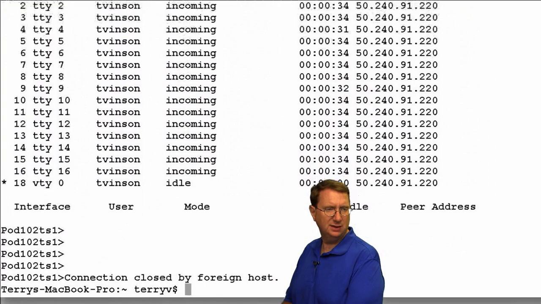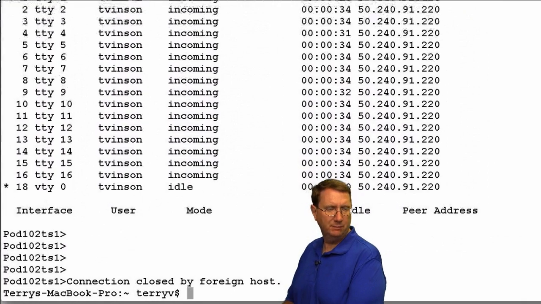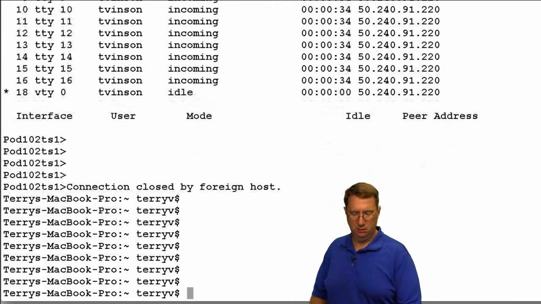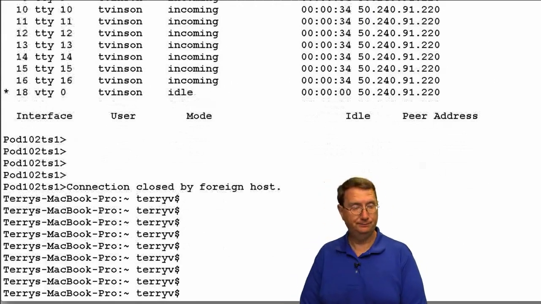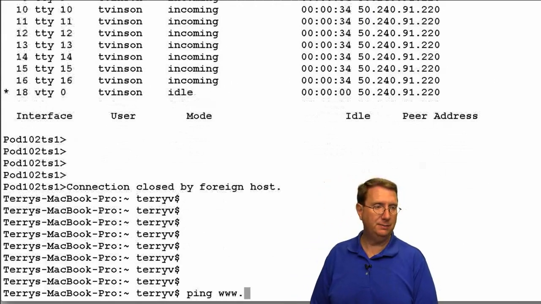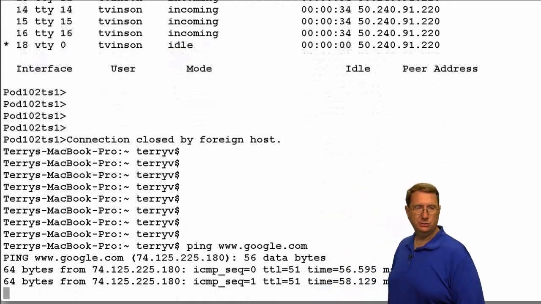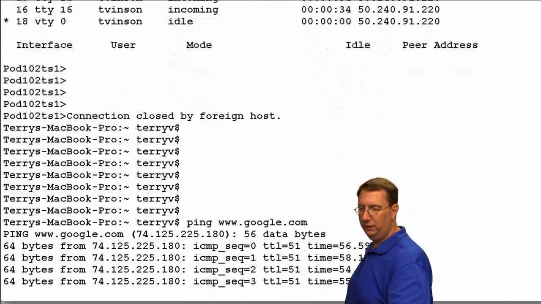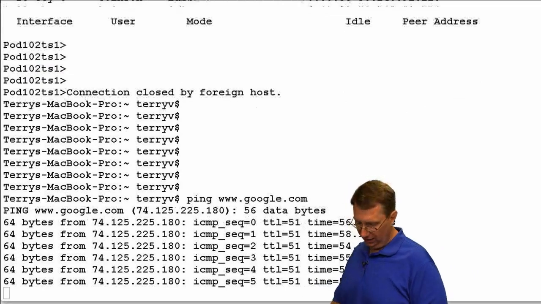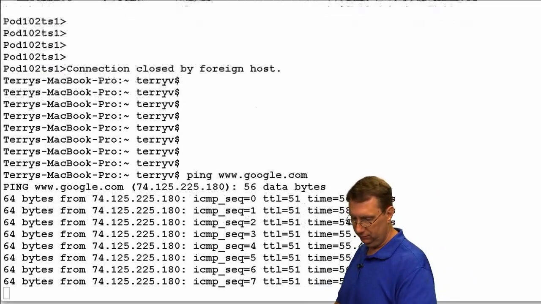Make sure you guys can see everything. Now look here. I'm going to say ping www.google.com. Now notice what happened here. Waiting for it to do its thing. I'll go ahead and stop this process.